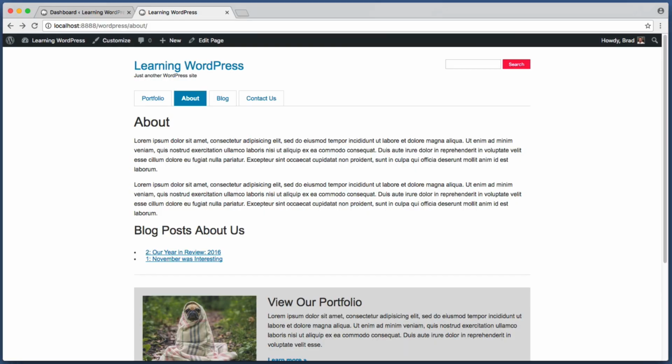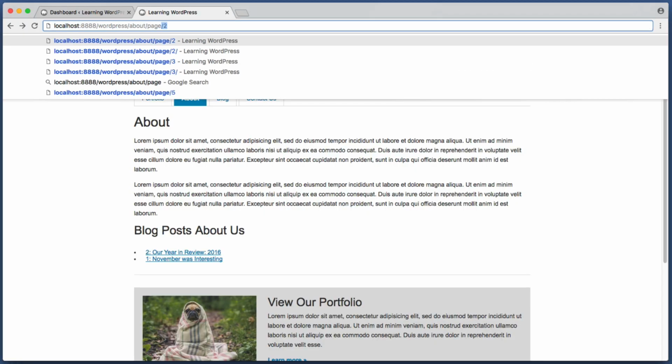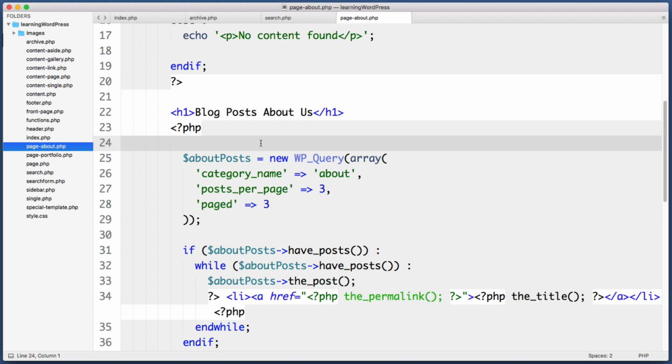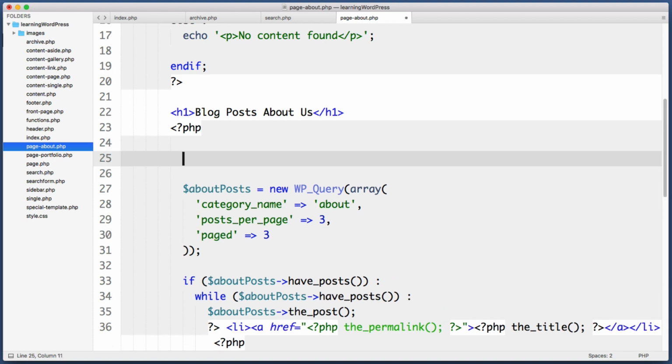So back in the browser, if I go to /page/2, the question becomes, within our PHP code, how can we extract data from the current URL? So in this instance, within our PHP, how can we extract the value of 2? Well, luckily, the developers of WordPress have us covered. So check this out. On a new line, I'll create another variable. I can name it anything I'd like. Let's call it our current page.